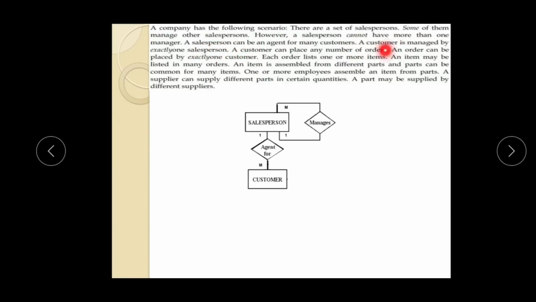A customer is managed by exactly one salesperson. A single customer will be managed by only a single salesperson. So here the cardinality ratio is 1 to many. In both ways, the relationship has been specified here.